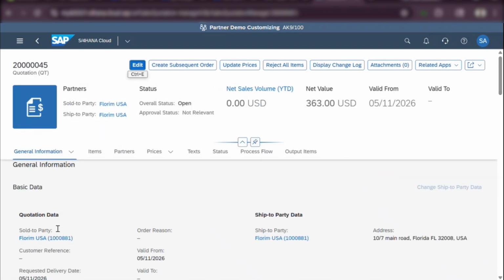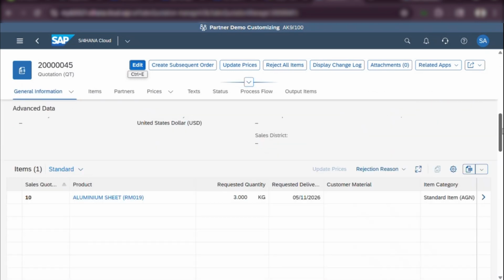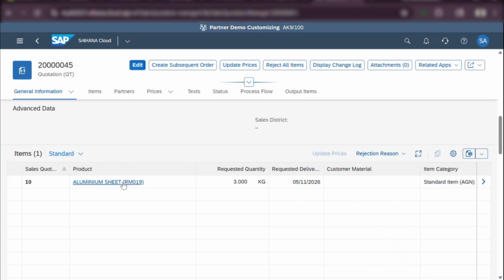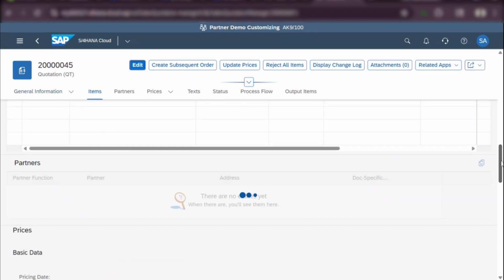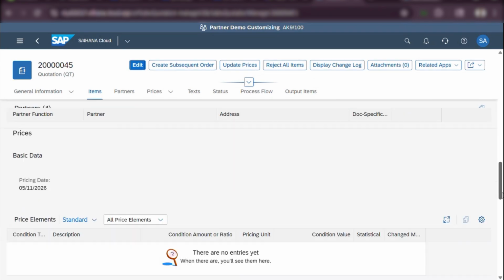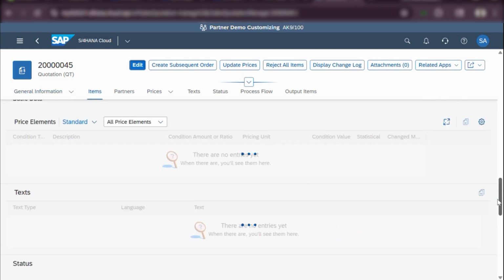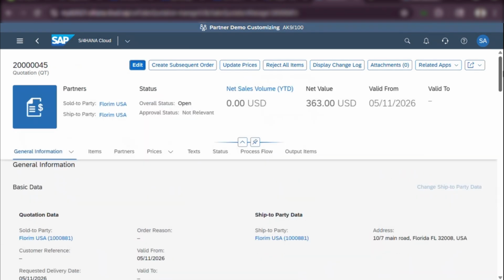As you can see, we have also got the attached contact, which was there in the S4HANA site. If I scroll down, you would be able to see the product, which was aluminum sheet, along with the requested quantity, which was 3. And we also have the addresses for the particular account. So every information that I put in Salesforce site has got reflected in SAP S4HANA by just one click.